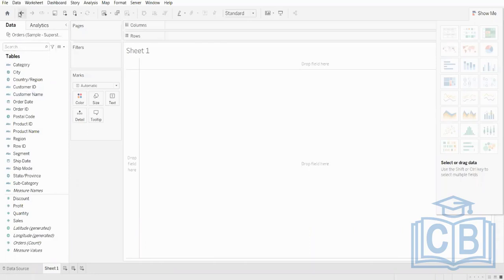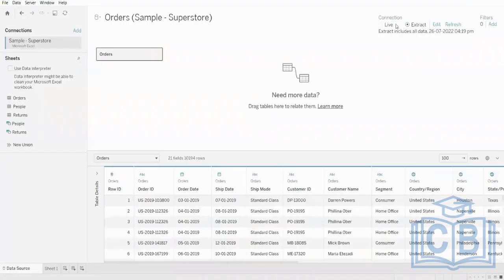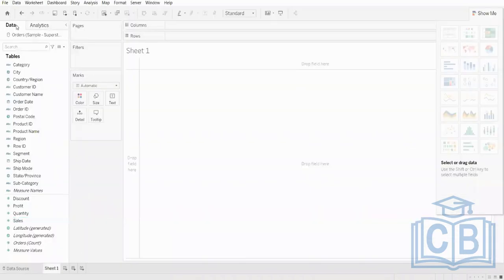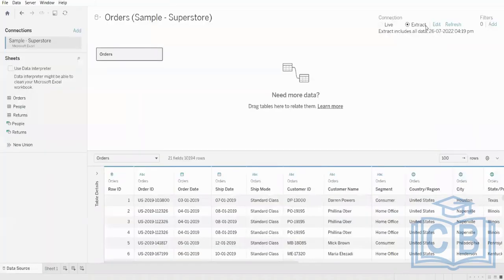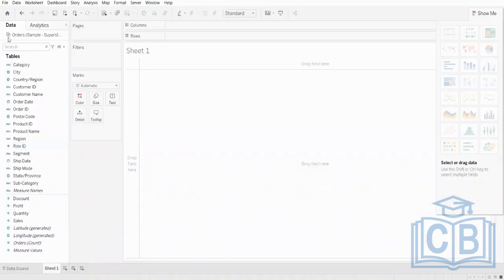One more thing. How will you understand whether your connection is live or an extract? When it is a live connection, you go to this sheet and you will see one cylinder over here in data. Are you with me? Yeah. So once you are in live, you will see one cylinder. But as soon as you create an extract, you will see two cylinders. That's one more way of recognizing an extract.